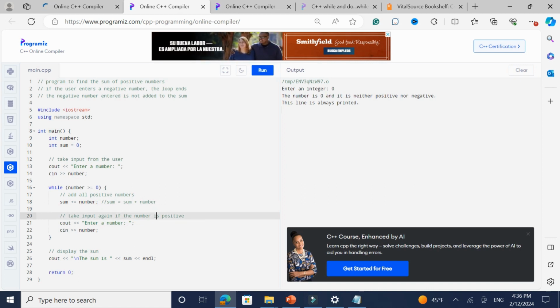And then I ask the user to enter a number, input the number, and after I've gone through the whole loop, the expectation is that I would know the sum at the end. Okay.